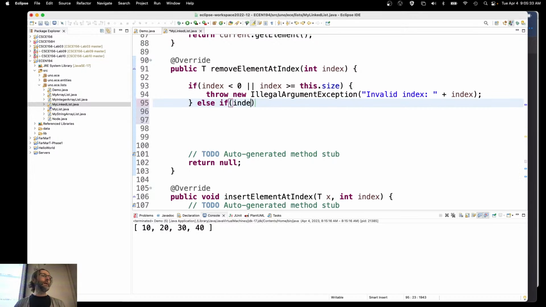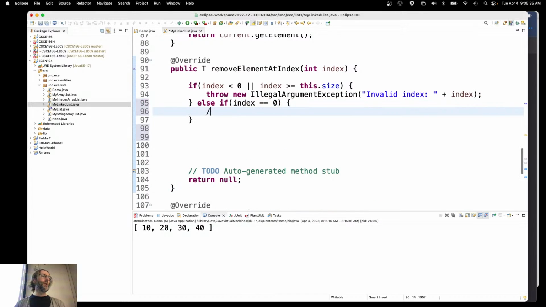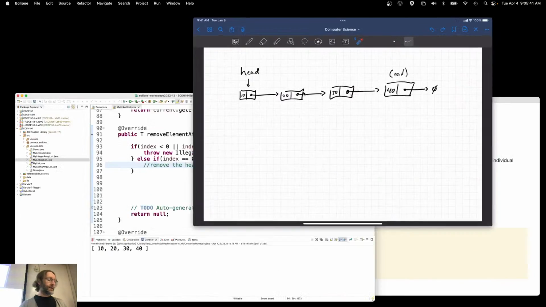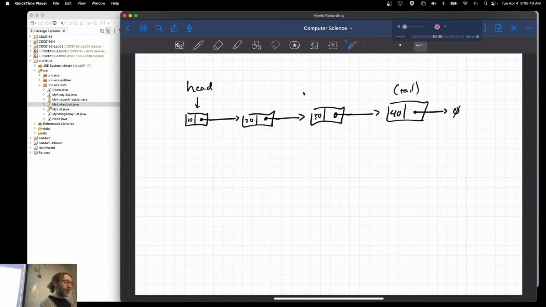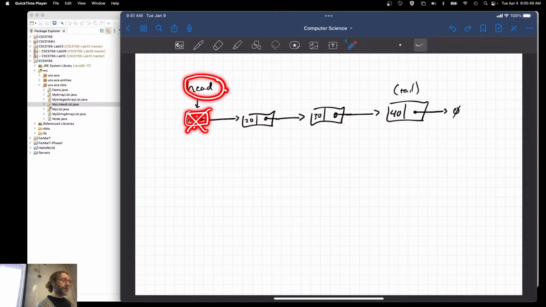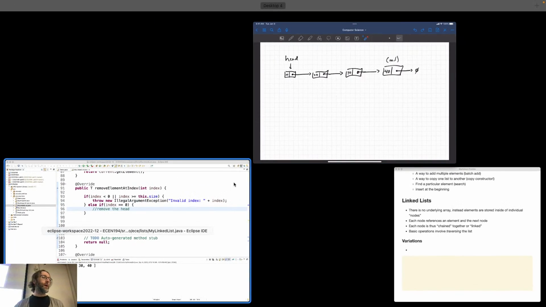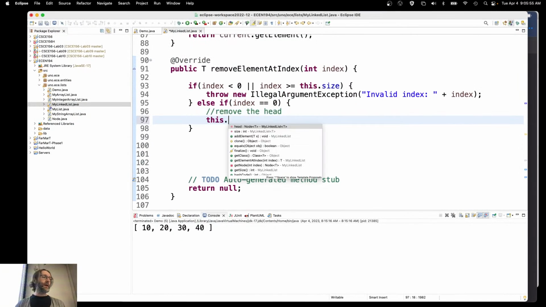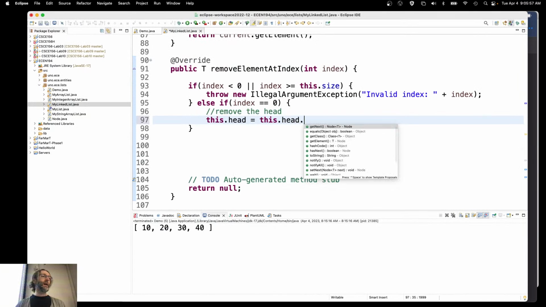All right. Let's take care of some corner cases here. Else if index is equal to 0, here we're going to want to remove the head. Now that's one of those corner cases that we just visualized over here. How are we going to remove the head? Get rid of this first element right here. We're going to want to make the head of the list point to the second one. So let's go ahead and do that. This dot head is equal to this dot head dot get next.